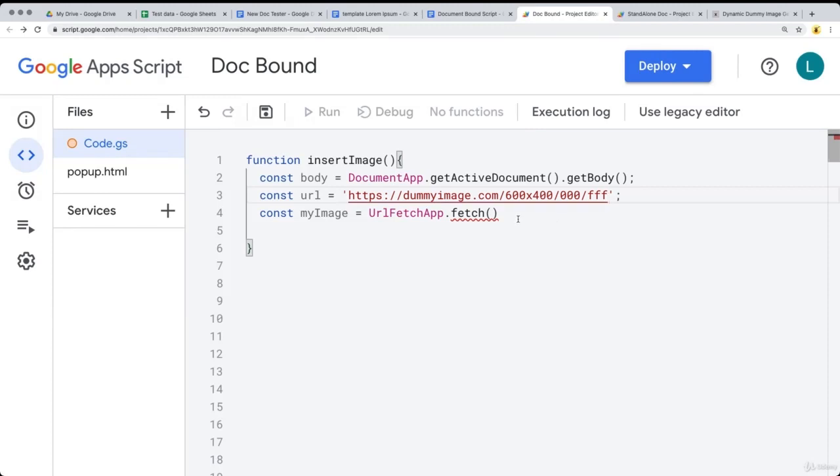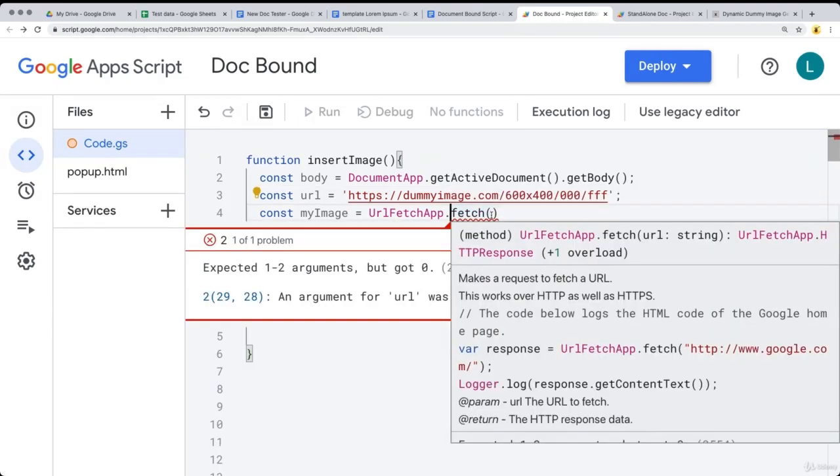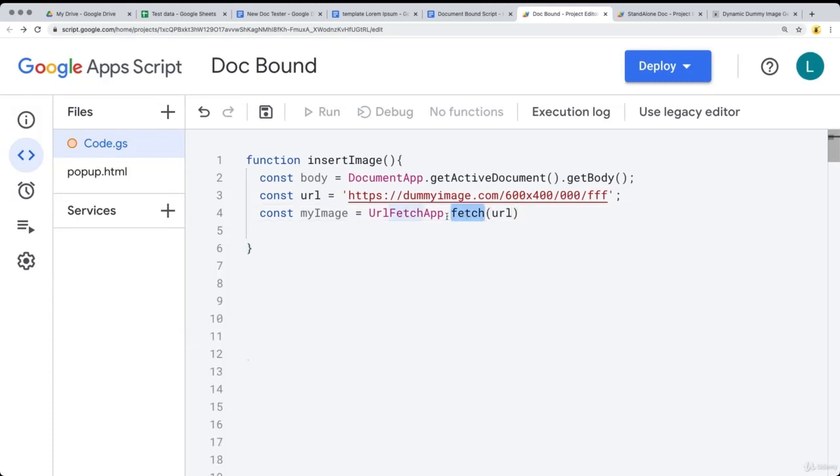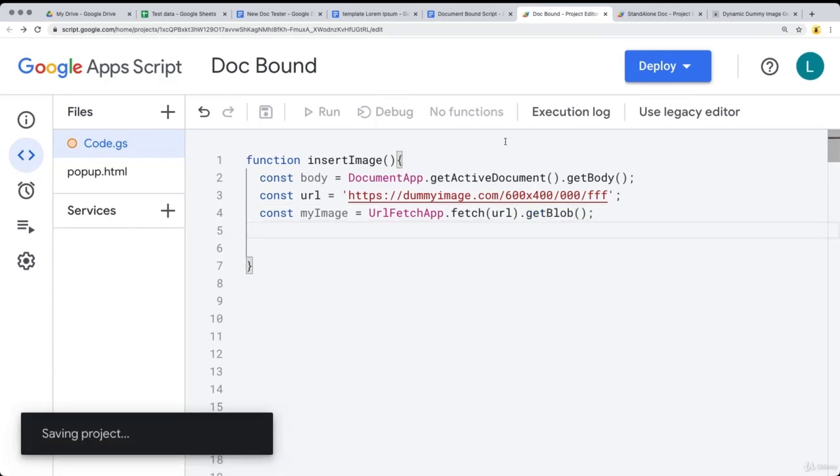So selecting that as the URL, and I'm going to make a fetch to the URL, and hopefully I can generate and return back the image. And it does require 1 to 2 arguments. So that's the URL fetch, and it's returning the content back. Because this is an image, we want to use the get blob method. So it's going to return the image back as a blob.